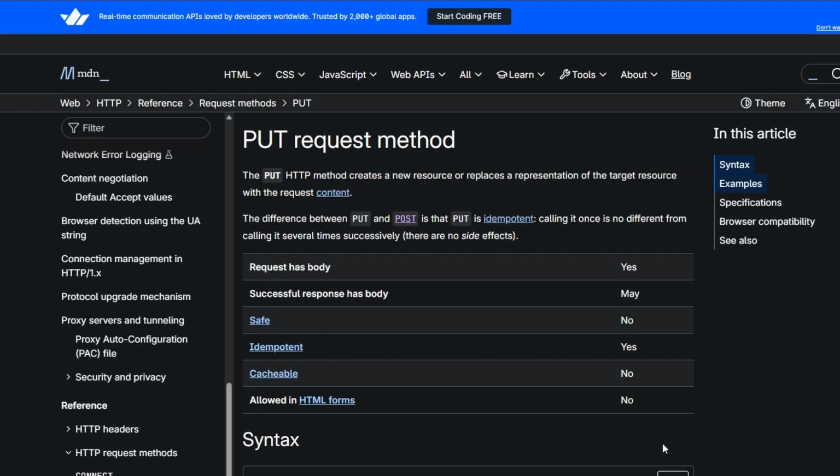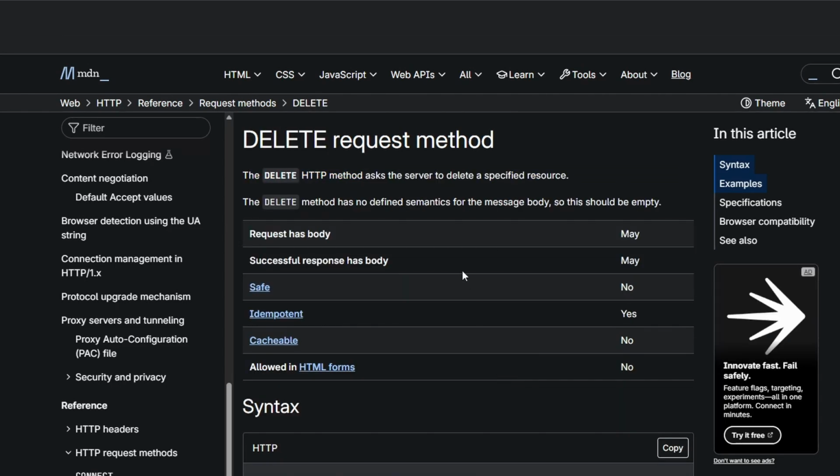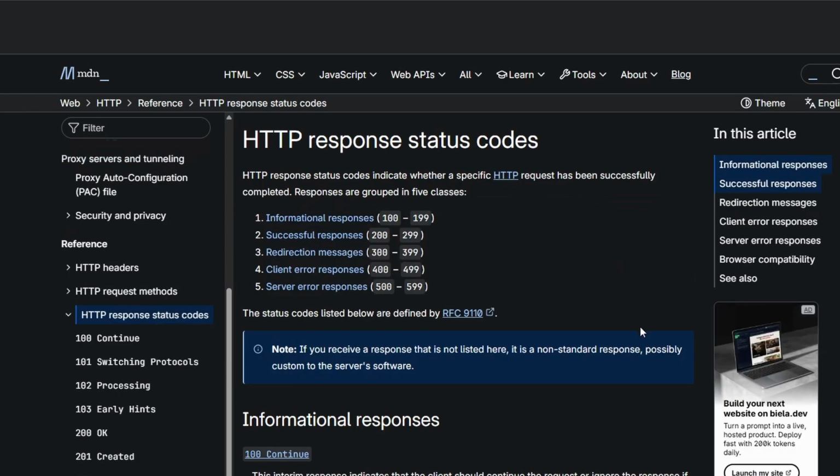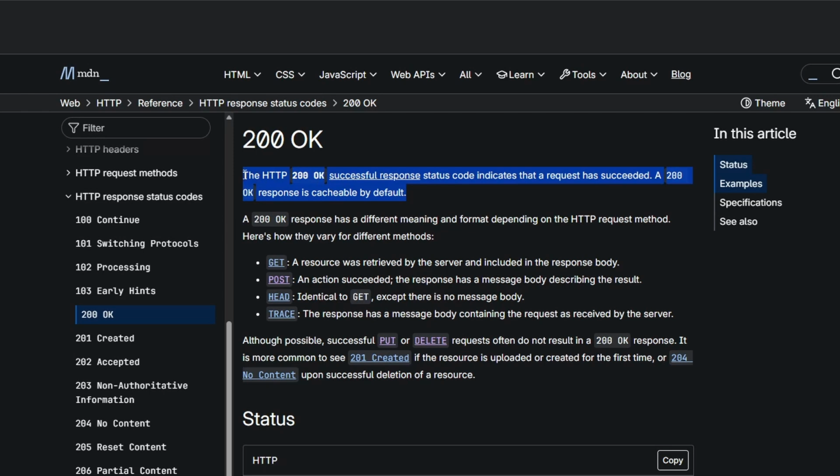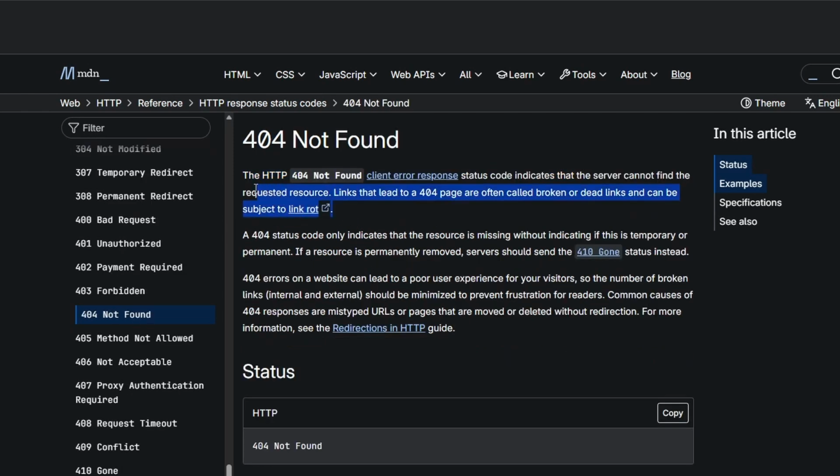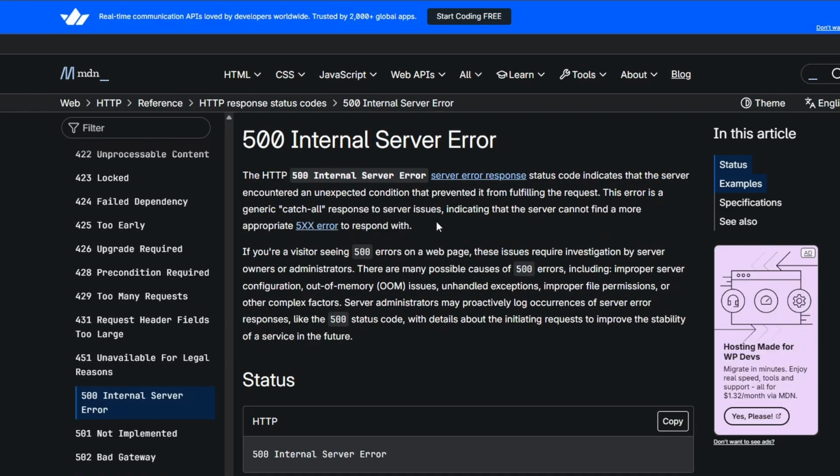With PUT, you're asking the server to replace something with your new version, and with DELETE, well, you're telling it to remove something entirely. The server then replies with a status code that tells you what happened. A 200 means everything's fine, a 404 means the page doesn't exist, you probably mistyped the URL, and a 500? That usually means the server's kitchen caught on fire.